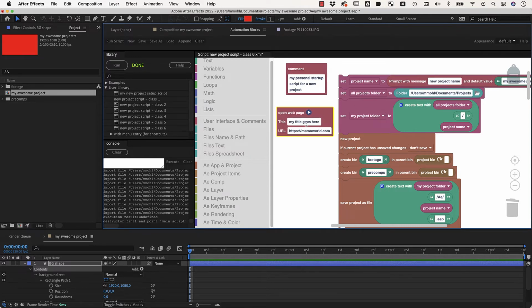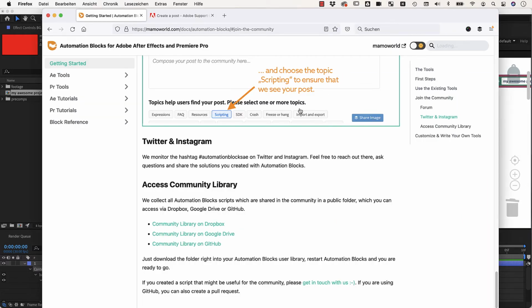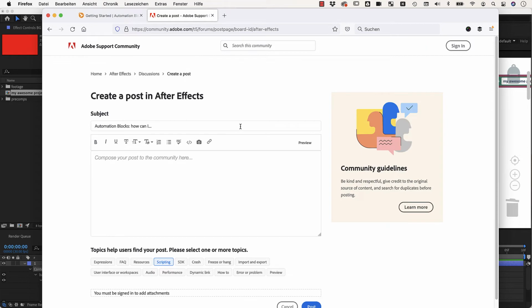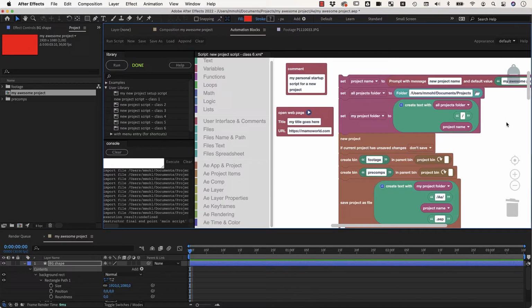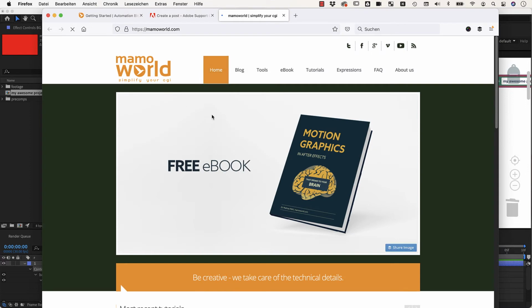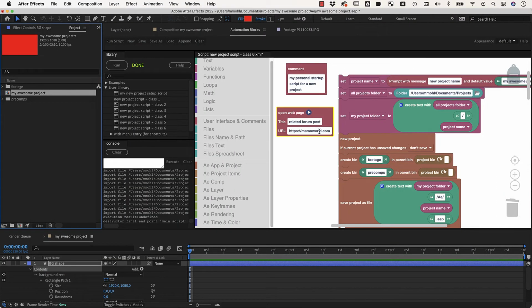Similarly, you can put links in it. So if you made, for example, a blog post, or here's such a forum post about your tool, and it would be interesting for people to visit this forum post to find more information about the tool and the discussions about it, then you can say here related forum post, and then you paste here the link to it. Yeah, and this means two things. First of all, people can click here and it will open the link. So now it opens the website mamoworld.com because this is the default URL here.